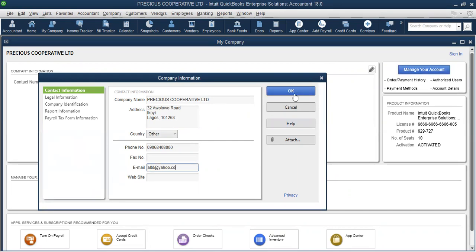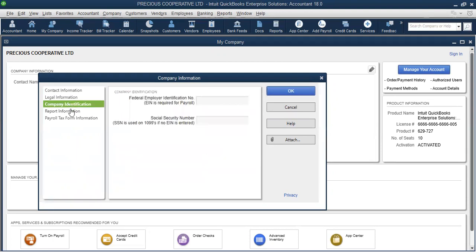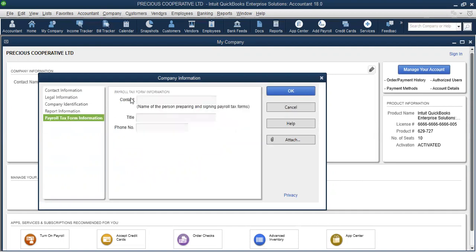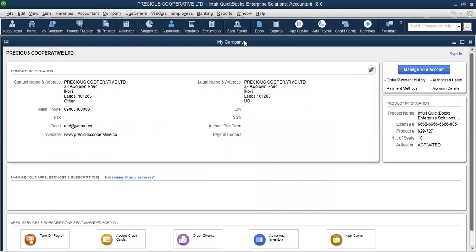Just do that. And you say, we have a website. So our website is www.cooperative.com. You can also go and set up any legal information, company identification, payroll number, and so on, contacts, and say okay, so automatically all those will be reflected for you. In case of changes, we're going to normally have those issues and keep following. So that's just how to do those for now.